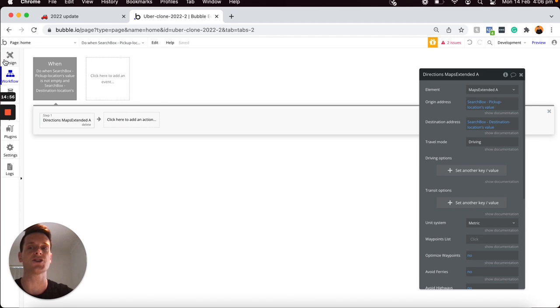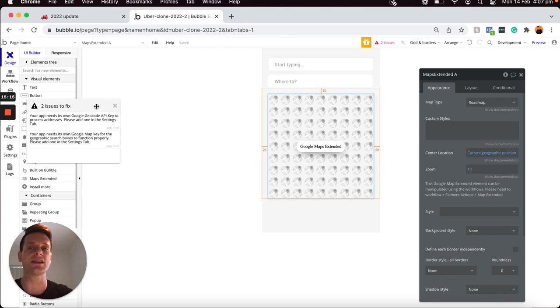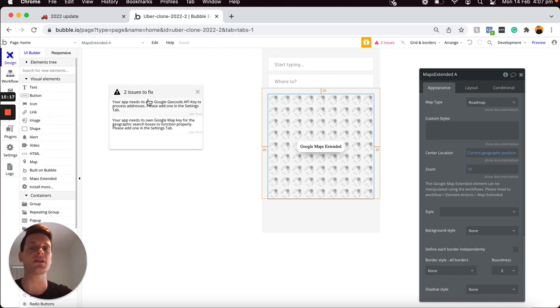And now what I'd love to do is actually just show you a quick preview of how this now looks on our page. But before we can do that, we're actually going to need to configure our own Google Maps API keys. Just because by default, what you'll notice is that within your bubble editor, you currently have two issues here that need to be fixed. And that is that within Bubble, you need to add in your own geocode API key, as well as your Google Map API key. And what that'll do is allow you to just perform as many searches as you would like for geographic addresses. And then of course be able to display those within our Maps Extended plugin here.